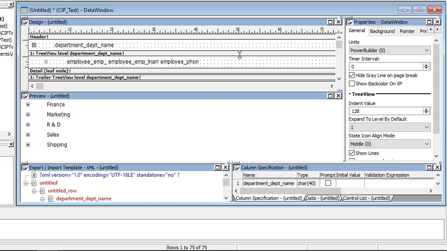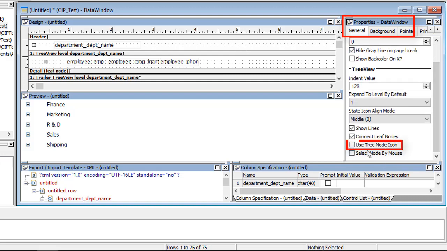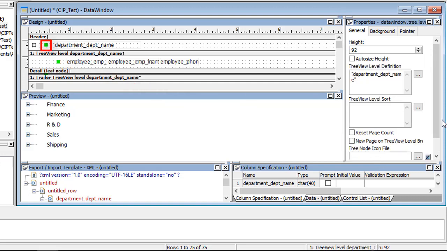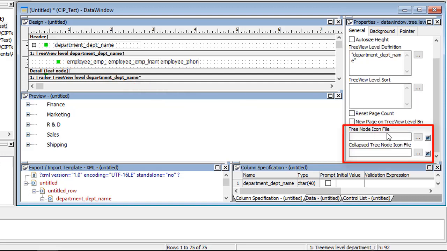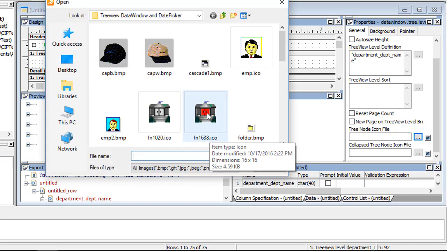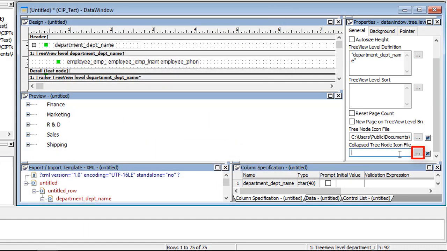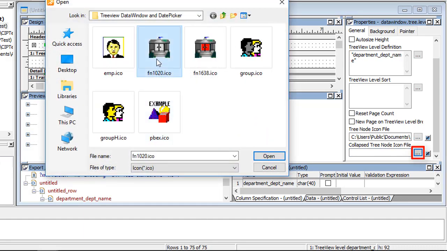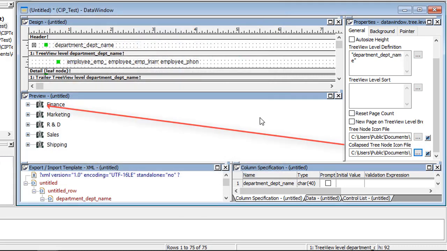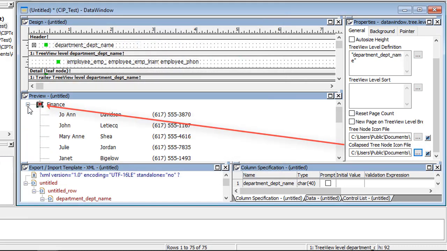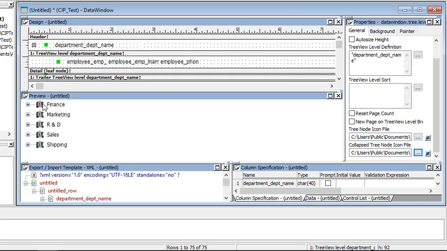First of all, let's go to the properties of the TreeView data window. And we'll say here, use tree node icon. You can see that we can now assign a tree node icon file. And I'll do that, for example, by choosing the icon here with the red door. And then for the collapsed one, I'm going to choose the same icon, but with the doors closed. And now if we look at the preview below, you can see here when a department is expanded, it has red doors. And when it's collapsed, it has the silver doors, or they're closed.